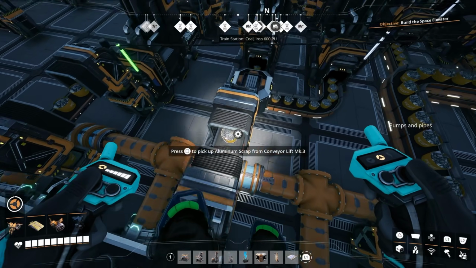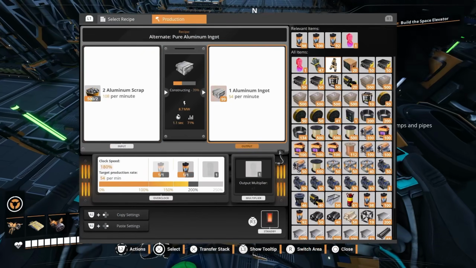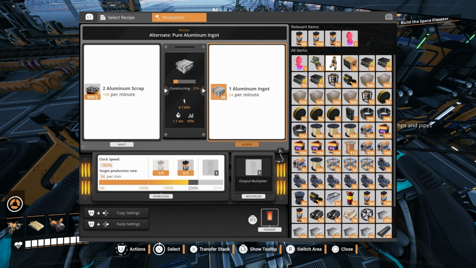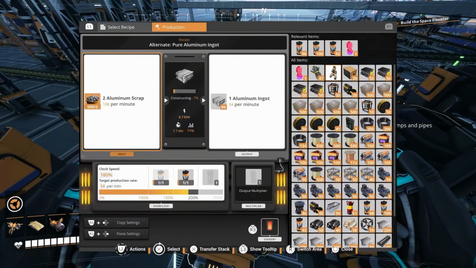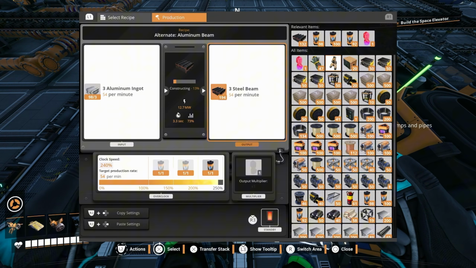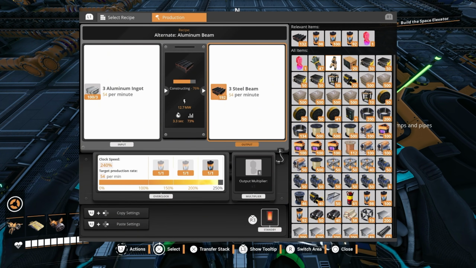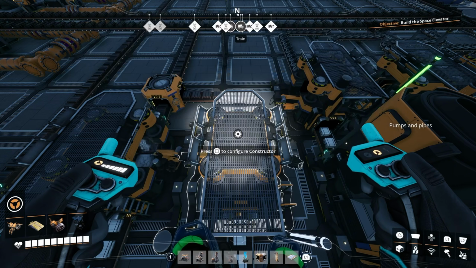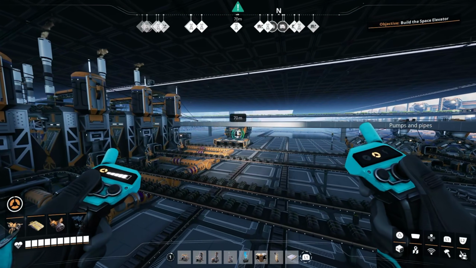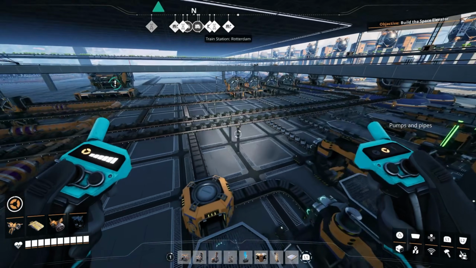We're going to take the scrap and send it to 2 smelters using the alternate pure aluminum ingot recipe. And then we're going to make steel beams using the alternate aluminum beam recipe. Then we're going to send that straight to the manufacturer, making the plutonium fuel rod.